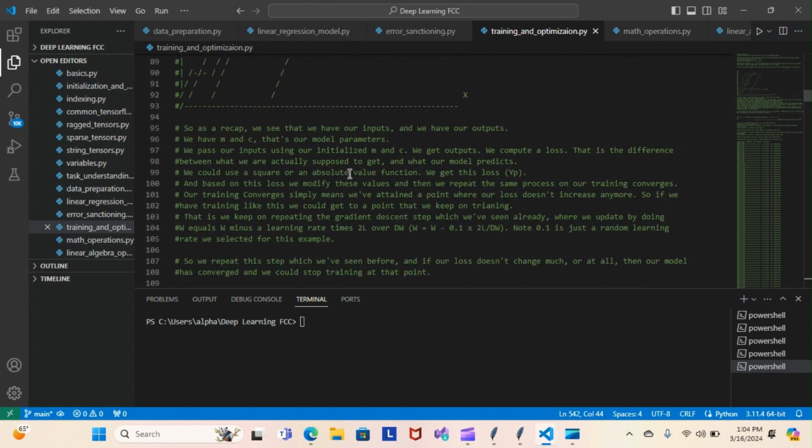So as a recap, we see that we have our inputs and we have our outputs. We have m and c, that's our model parameters. We pass our inputs using initialized m and c, we get outputs, we compute a loss, and that is the difference between what we're actually supposed to get and what our model predicts. We could use a square or an absolute value function. We get this loss, the y predicted, and based on this loss, we modify these values, and then we repeat the same process until our training converges.